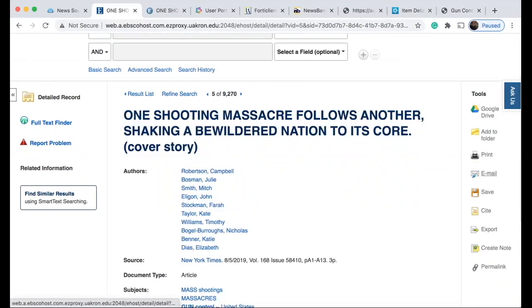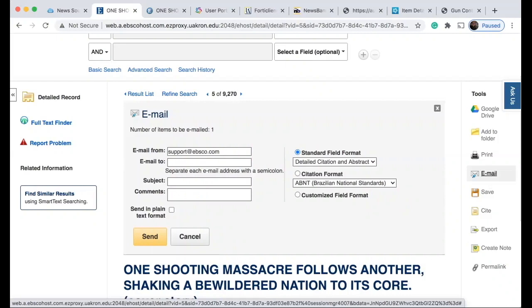You can also click Email to send an email to someone, whether that's yourself or if you wanted to share it with someone else in the class. You can select Email. Then you'll want to type the email to and separate each email address with a semicolon. Here you can enter a subject, comment, and then select Send in plain text format.